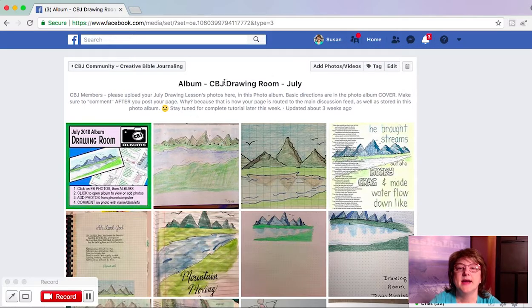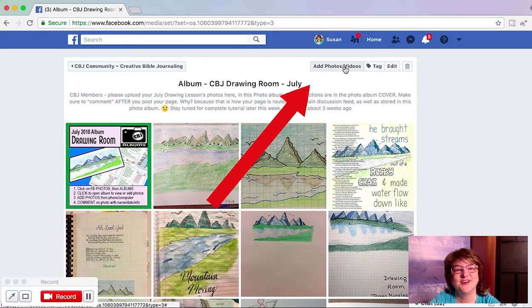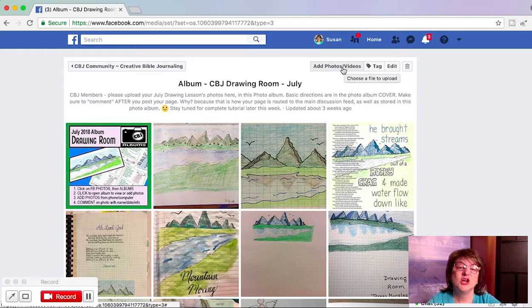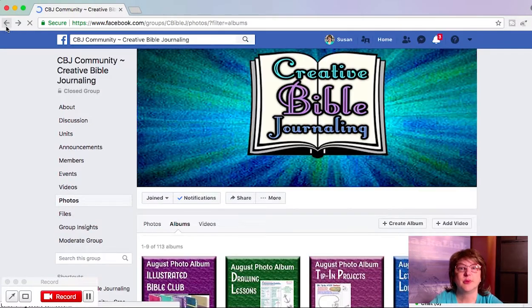And then to add your own, you go to Add Photos right here and follow the directions, including making sure that you hit that comment button after the description button. You hit comments, and you can copy and paste if you want. But that's what gets it in the main feed. So there's a two-step process to get your pictures in the main feed.